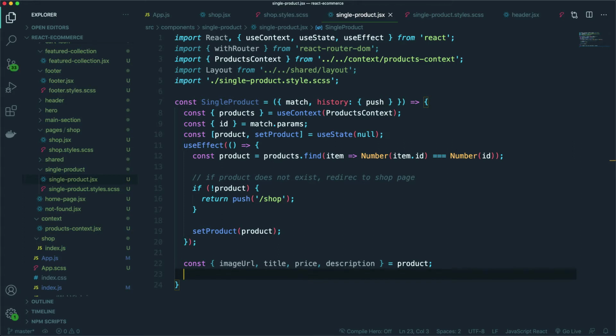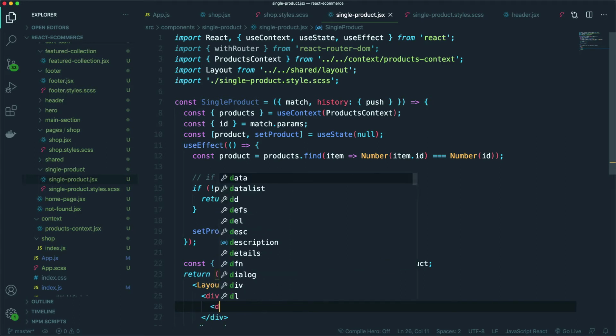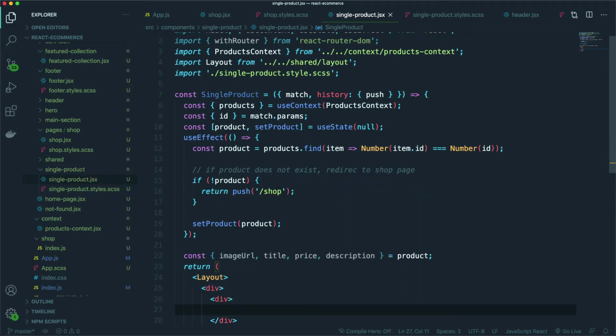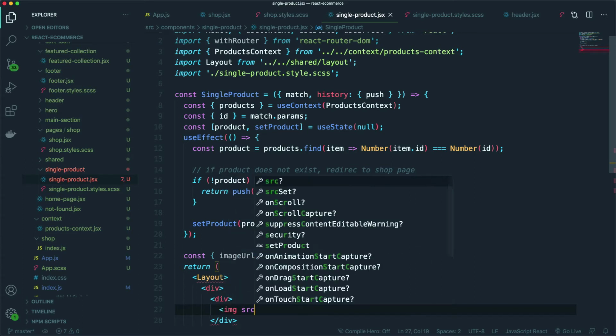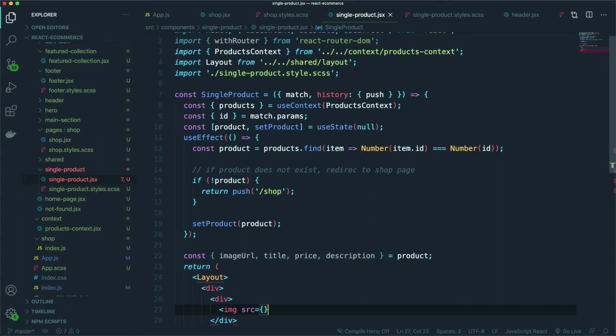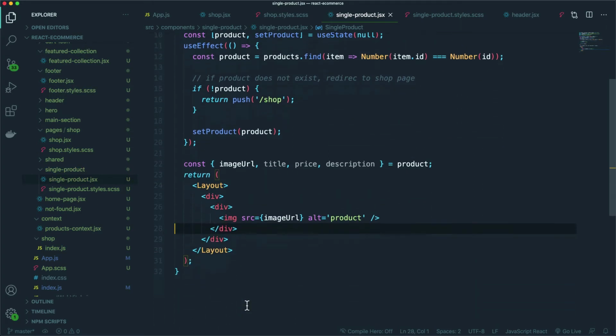So we're going to make use of the Layout component. We're going to first return, and then use the Layout so that we can get the header and the footer. And inside of here, we're going to have our containing div. And then we're first going to return the image. So that's going to be a simple image element in here, and we're going to set the source to be the image URL. It's also going to need an alt attribute, so we're going to say product. That's the alt attribute. So this is going to contain our image.